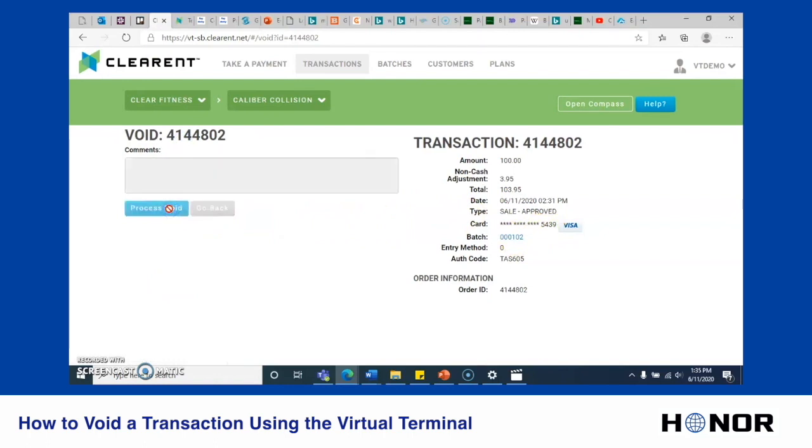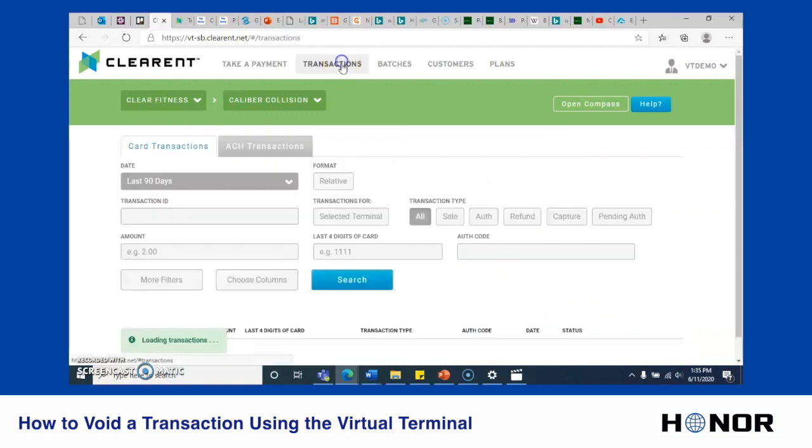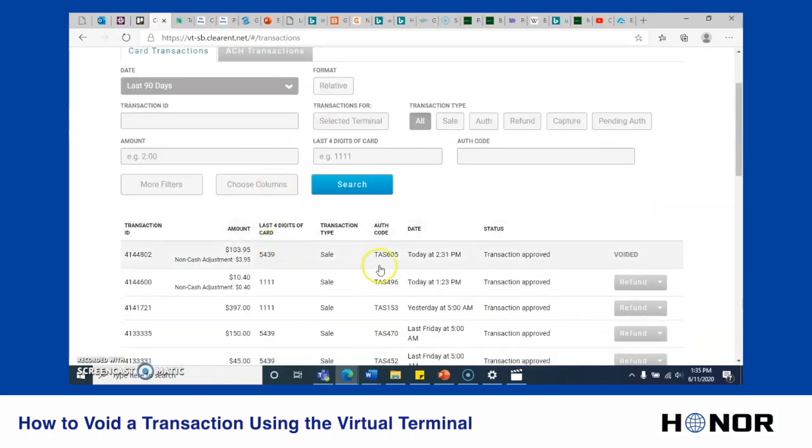You will then process the void, and it will say success here. And if you go back to your transactions, it should say that the transaction was voided.